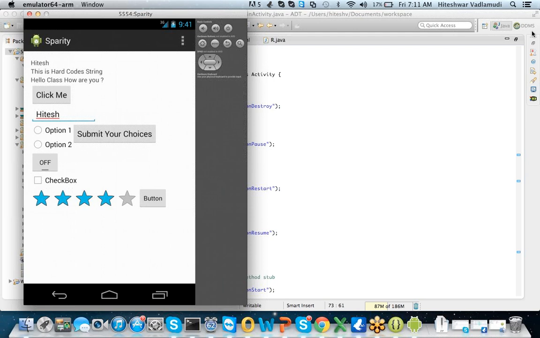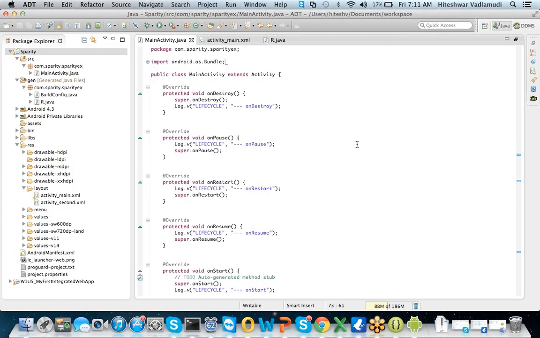Hitesh, can we use style sheet kind of things here as well? Yes, we can use them. It's not like style sheets, but there are styles and themes available. We will come back to styles and themes at a much later point of time. It's not the same as CSS, but you can actually define styles and themes.